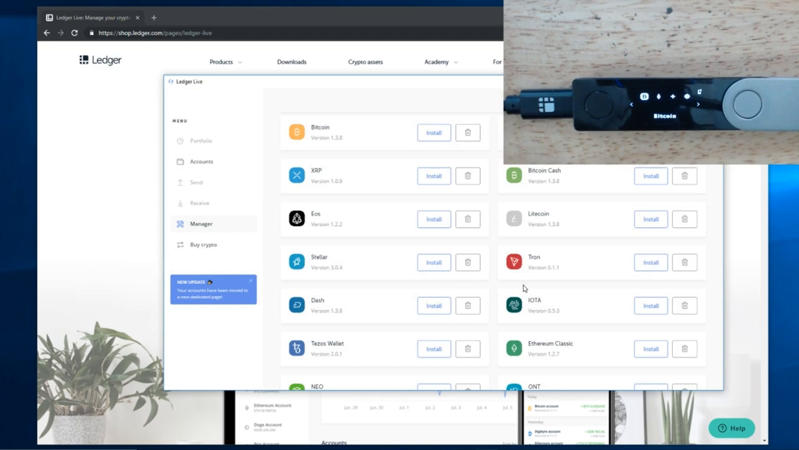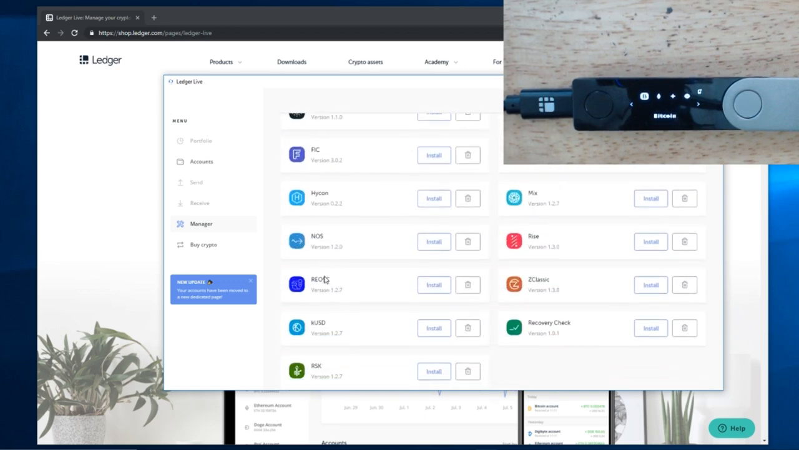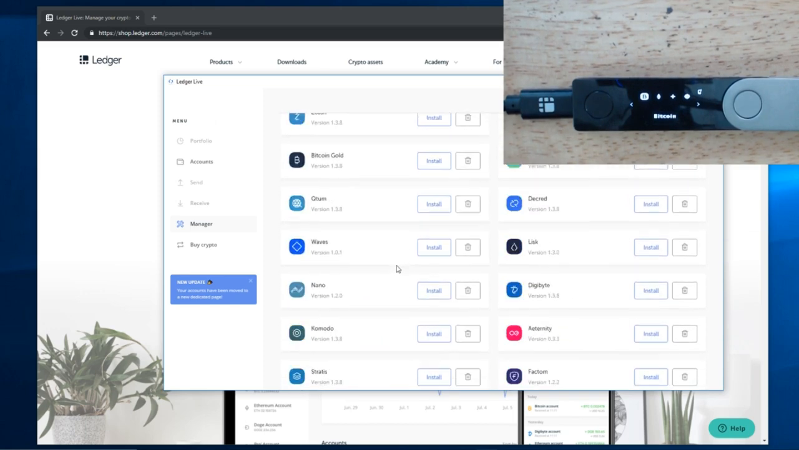So over here, Bitcoin, Ethereum, XRP, Bitcoin Cash, EOS, Litecoin, Stellar, Tron, Dash, IOTA, Tezos, Ethereum Classic, NEO, Ontology, Zcash, VeChain, Bitcoin Gold, Dogecoin, Qtum, Decred, Waves, Lisk, Nano, Digibyte, Komodo, and many more. A lot. I'm not going to go through them all because there is a lot. Okay, that is pretty much it.